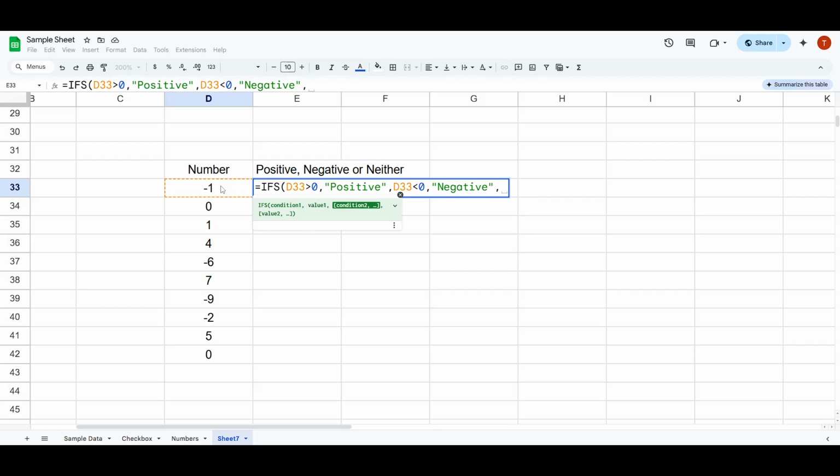Finally, let's cover the case where the number is neither positive nor negative, which means it is exactly 0. To handle this, all we have to do is complete our IFS function by specifying what should appear if none of the previous conditions are true. Since there's no explicit condition needed for the 0 state in our scenario, we simply include "neither" within quotation marks without any further conditions or commas.